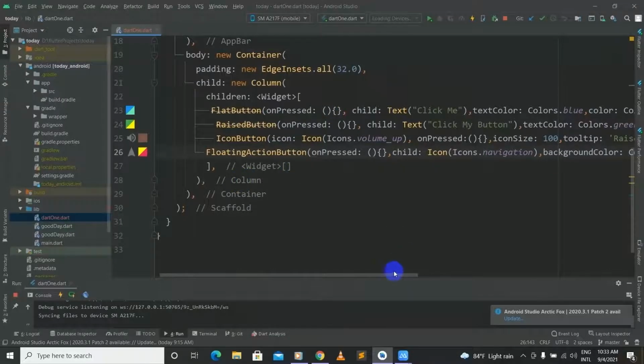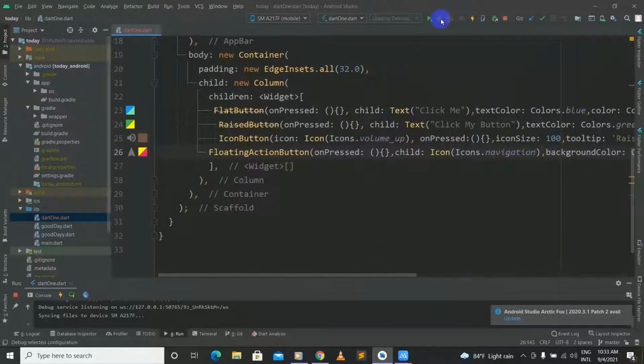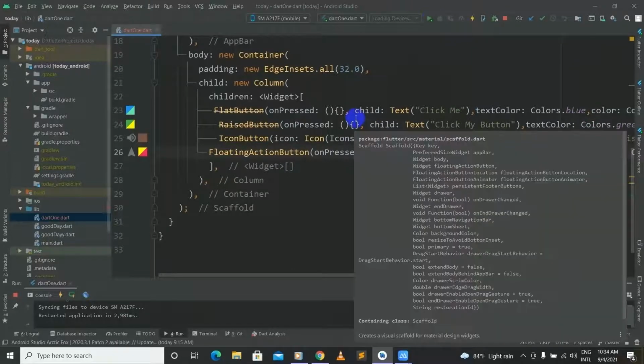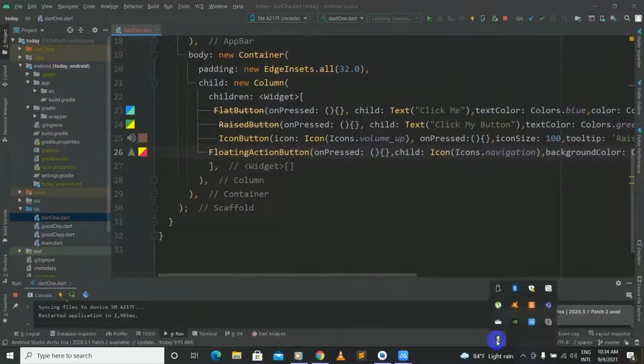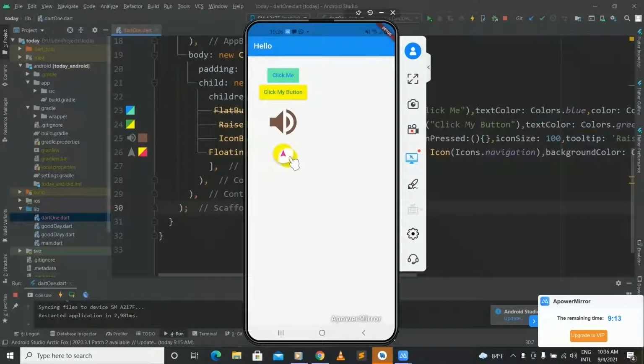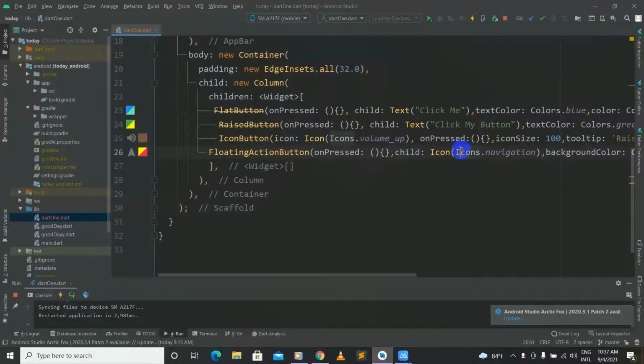Alright, let's run this and check our output. I'll meet you after the application builds up. Now, as you can see, we have made our floating action button, which has a foreground of red and a background of yellow. This is how this button can be made inside our Flutter application. You can place it anywhere you like. And let's move on to another button in Flutter.